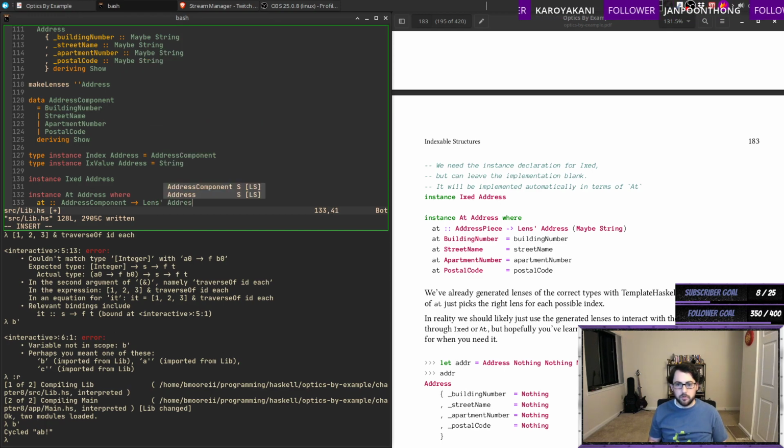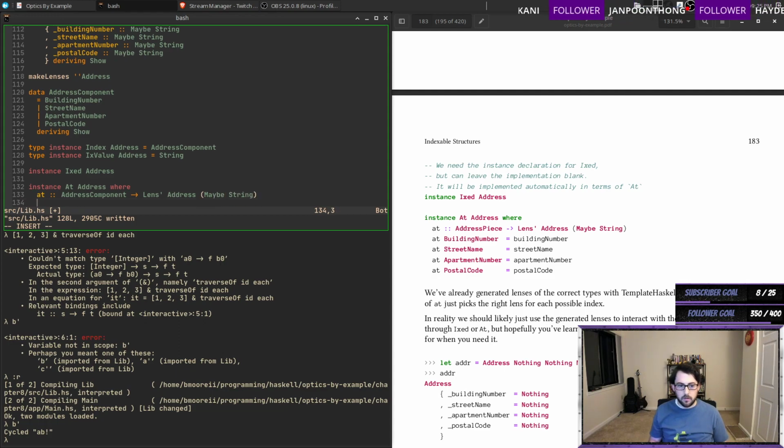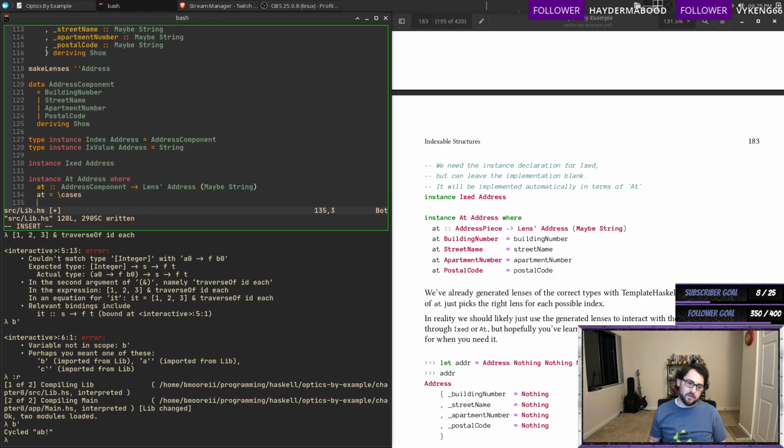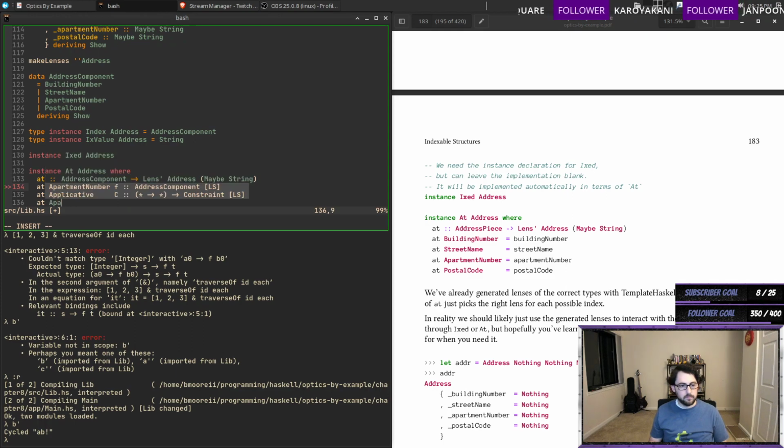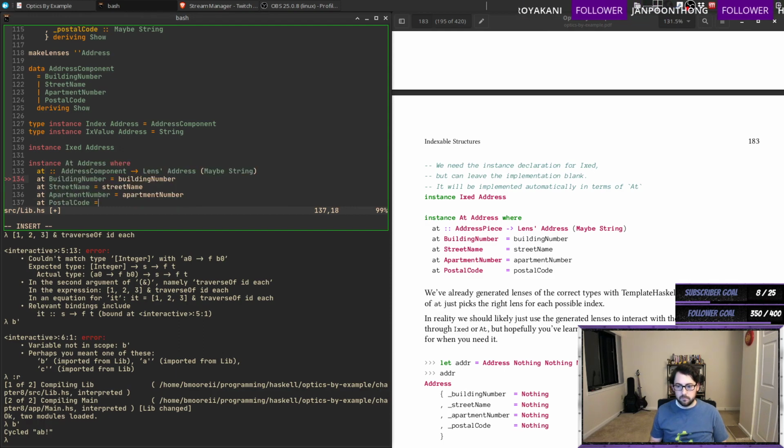Lens' Address A B String. What's really funny is from writing so much Unison lately, I want to use LambdaCase instinctively for this, even though I don't have to. That's kind of funny to me.